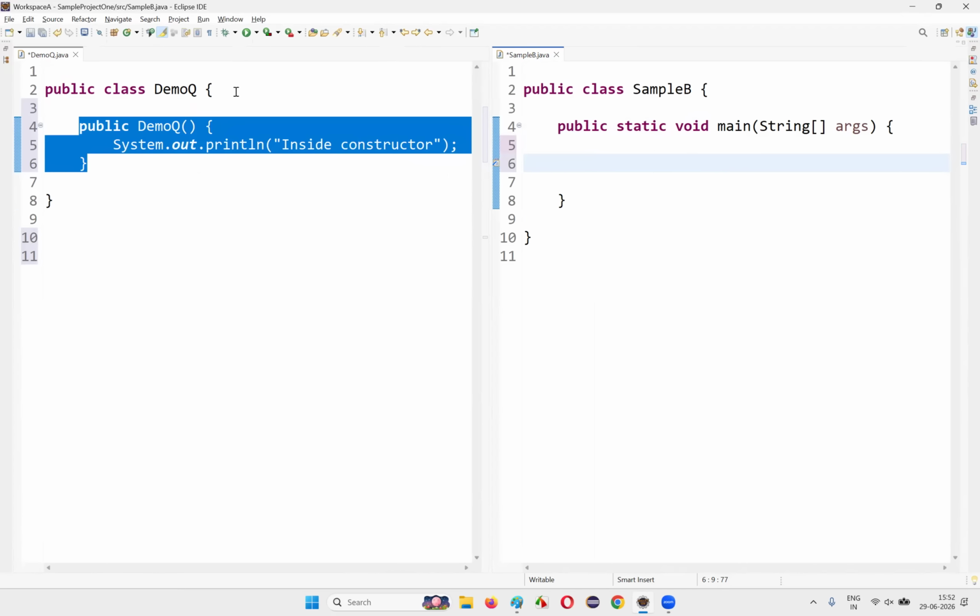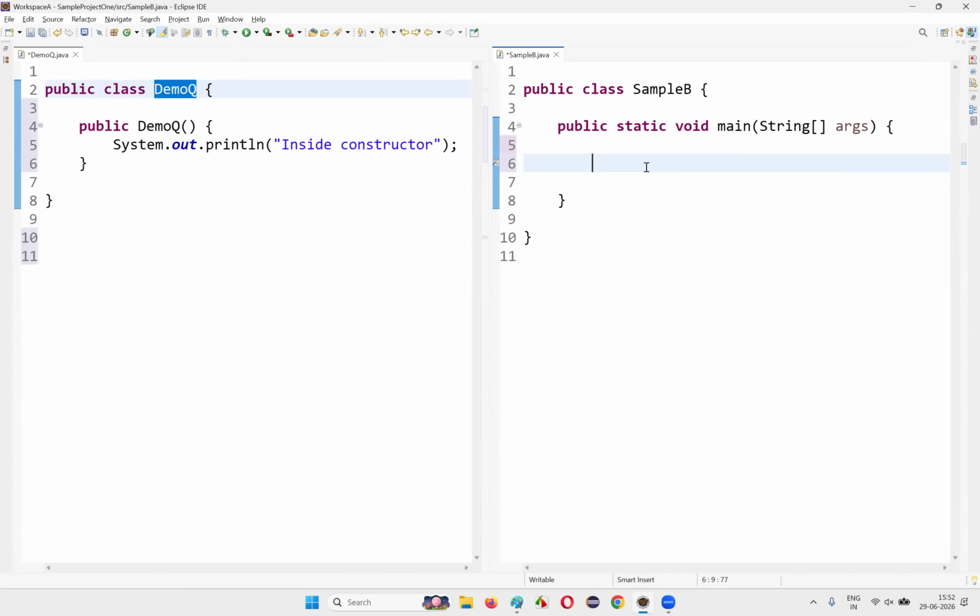Now I want to create an object for this class. How? New demo q. I'll simply write this statement. This is the object creation statement. Using the new keyword, I'm going to create an object for the demo q class. The circular brackets given as part of the object creation statement in Java are nothing but the constructor calling statement. Here demo q followed by the circular brackets together is the constructor calling statement.